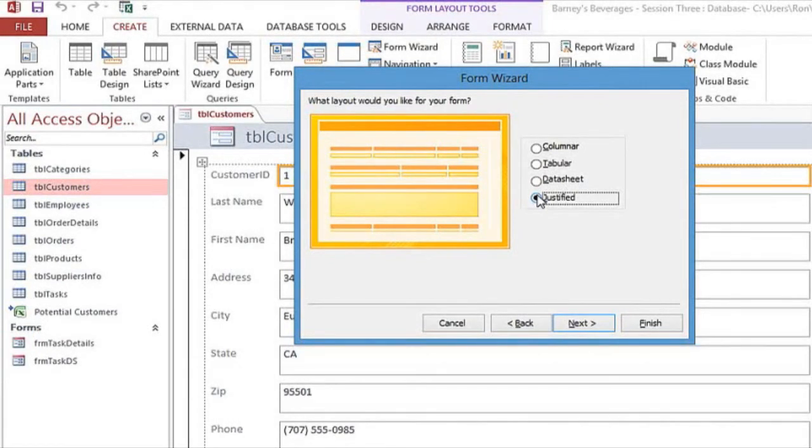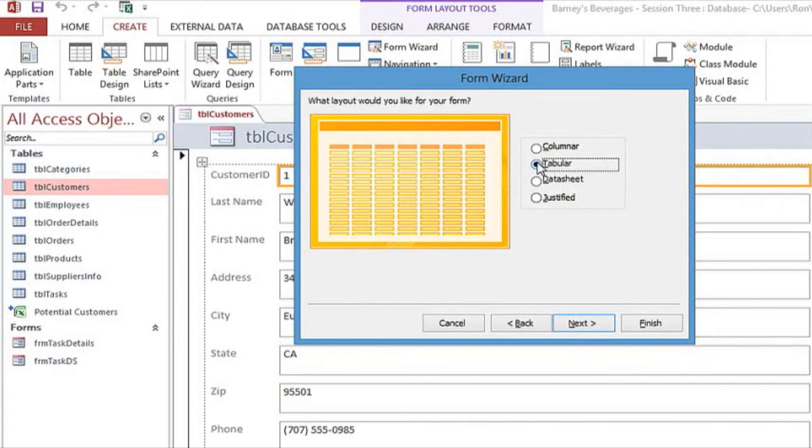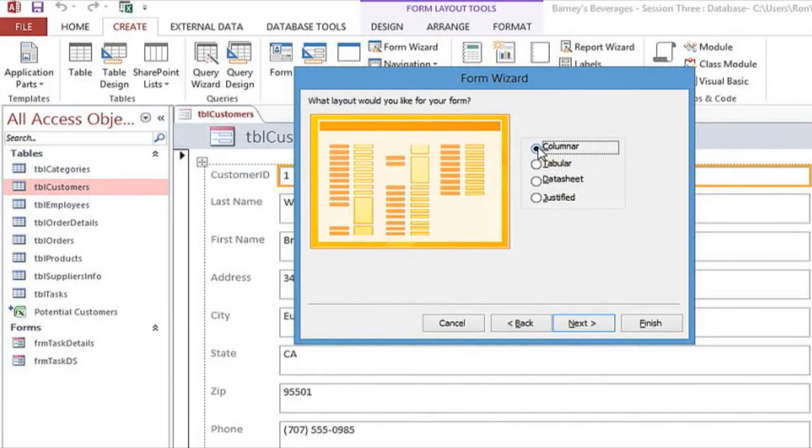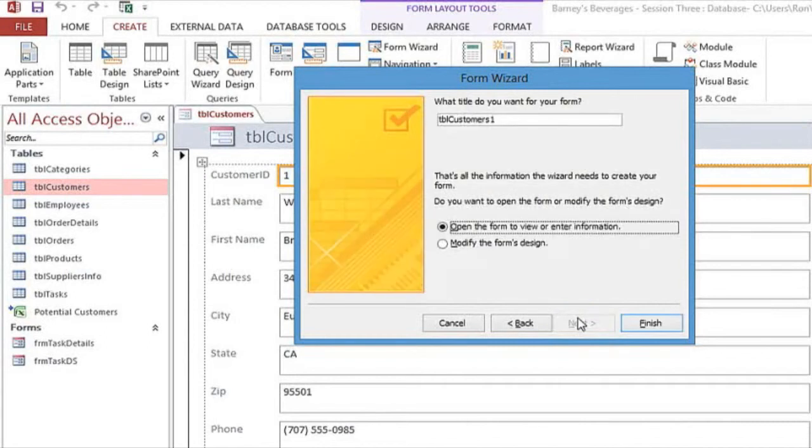The columnar and the justified layouts will show one record at a time. If for any reason you need to show more than one record at a time, you would want to go with either the tabular layout or the datasheet layout. Notice that you have kind of an Excel look and feel to these 2 layouts. Now, if you're trying to make a lot of edits at once, say you're trying to update inventory on products or things like that, these forms might make sense. But right now, we just want to edit one customer at a time. So I'm actually going to go with the columnar look, and we'll click Next.